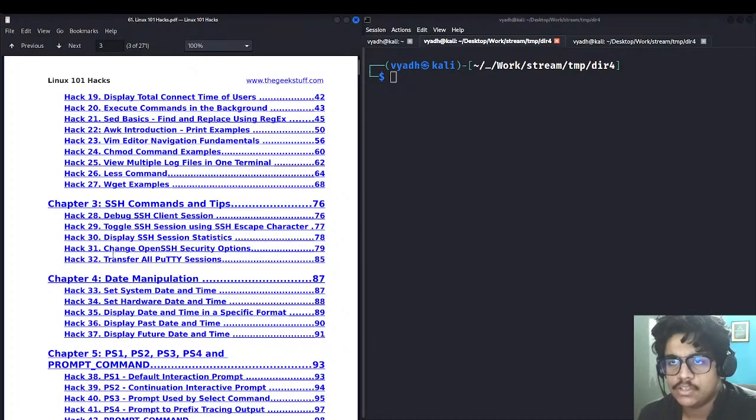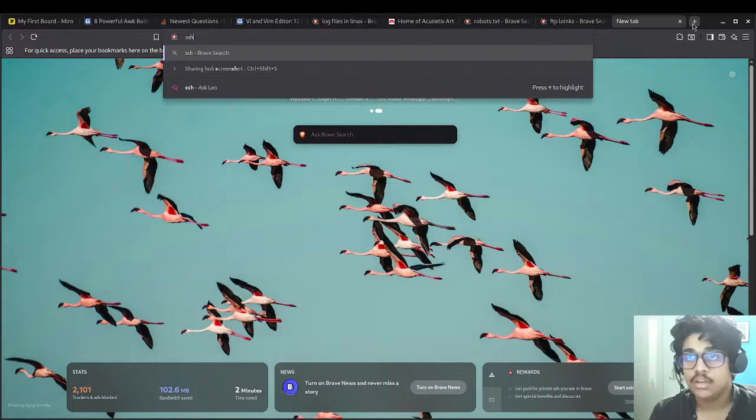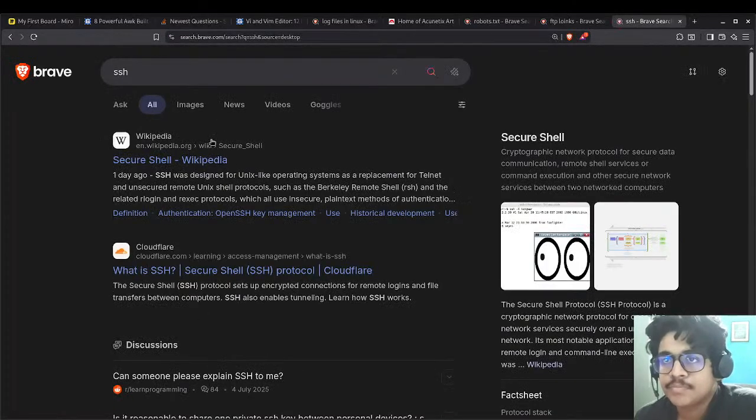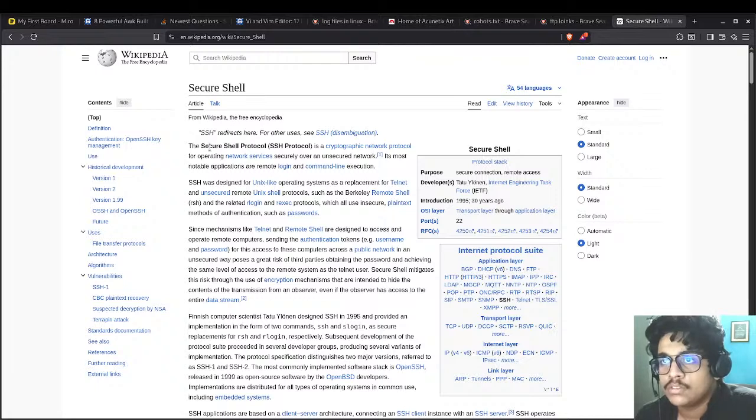So SSH is secure shell, and it is again a network protocol. Let's read about it. The secure shell SSH protocol is a cryptographic network protocol for operating network services securely over an insecure network. As you know, the internet is insecure. So if you want to access anything securely, you can use this SSH protocol.